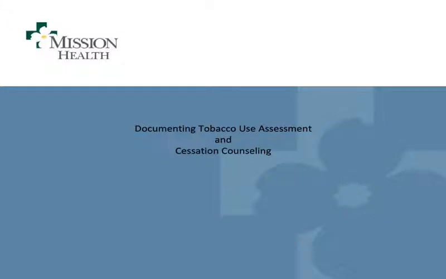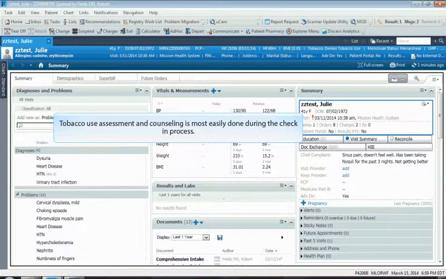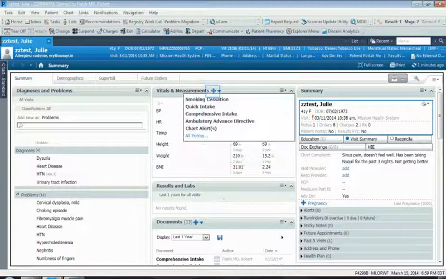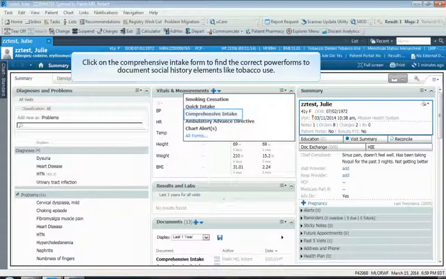In this tutorial, we will discuss ACO Measure 17, Tobacco Use Screening and Cessation Intervention. Tobacco use assessment and counseling is most easily done during the check-in process. We recommend doing this at every visit in order to provide the most opportunities for intervention and to comply with regulatory reporting. First, click on the plus sign in the Vitals and Measurements section, then click Comprehensive Intake Form.